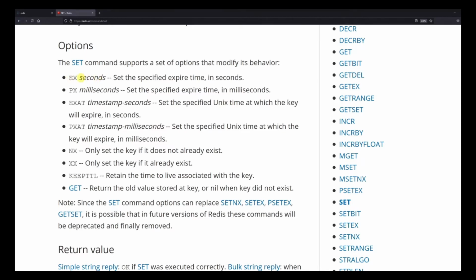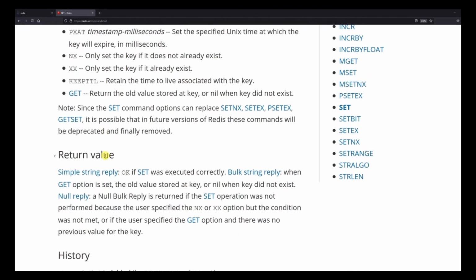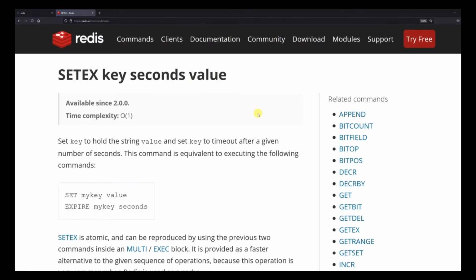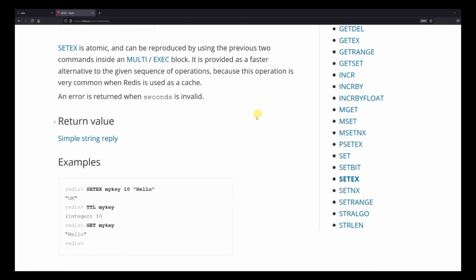Okay, so we'll try out with EX. EX requires seconds, so we'll need something like a set EX. You can see over here we have a set EX. So let's go into this documentation. It's very much the same. It takes set EX followed by the key, followed by the time after which it will expire in seconds, followed by the value.